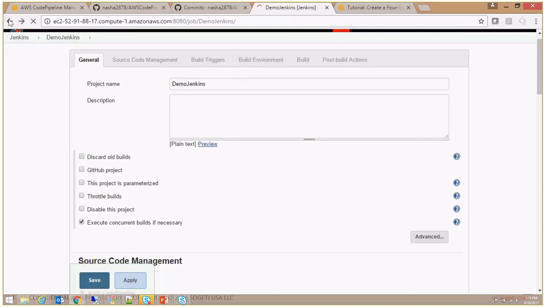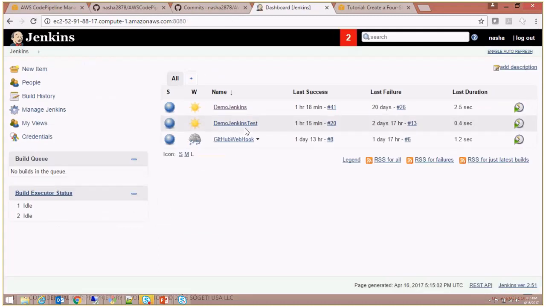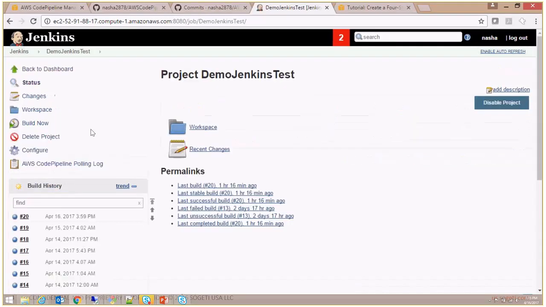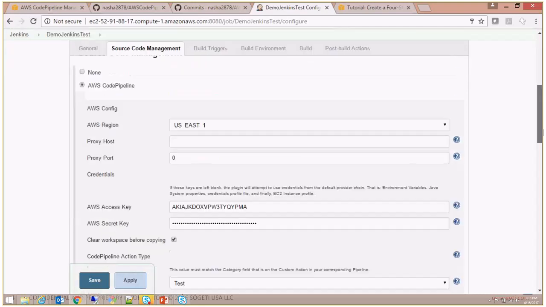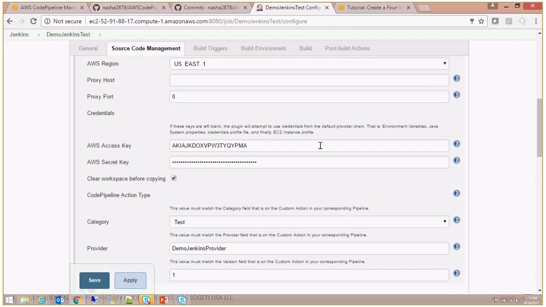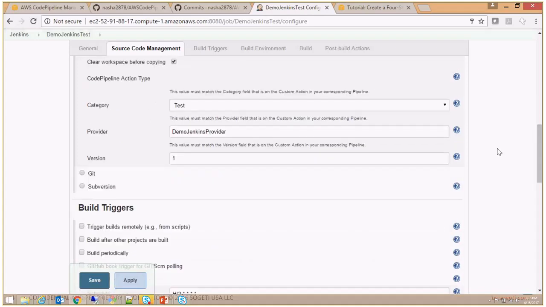So let's look at the other project that we have over here. The other project that we have created in Jenkins is our project to test this application after our application is deployed, and that is the demo Jenkins test project. Now this project is very similar to a build project with a couple of key differences. First is obviously the name of the project, and as you see over here, I've provided the access key and the secret key. But again, since this project will be used for testing purposes, we have selected the category as test, and again we are using the same demo Jenkins provider over here, and the version is 1.